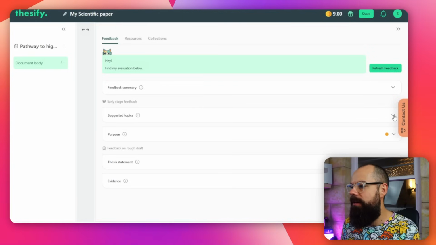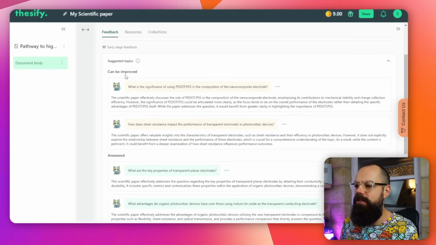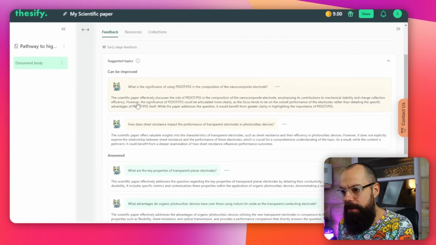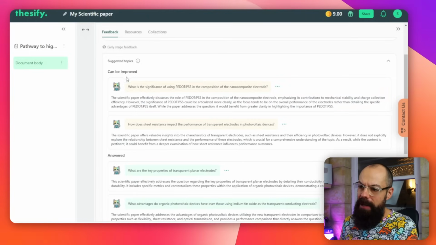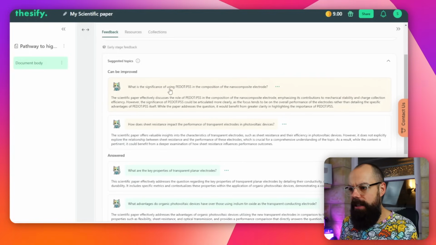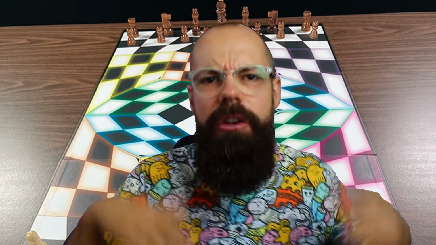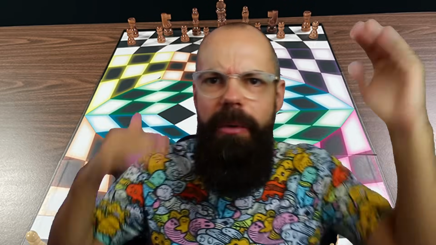Suggested topics. So this is any suggested topics that we may want to talk about in the paper, what could be improved. So what is the significance of using PEDOT:PSS, and how does the sheet resistance change? And this is just perfect. These are the sorts of questions that reviewers will have when they're reviewing your paper or looking at your thesis. This just makes it so obvious that you should address these. Be ahead of the game. Be one step ahead. You're playing 4D chess right now when you're submitting.